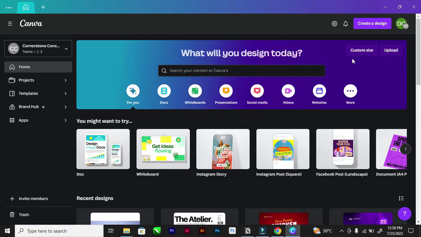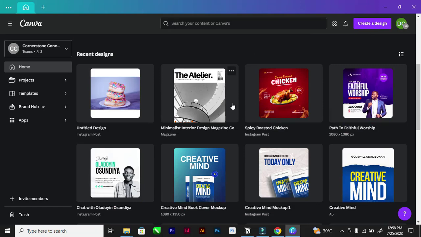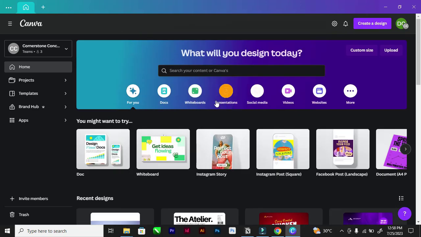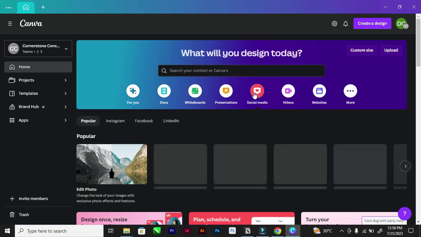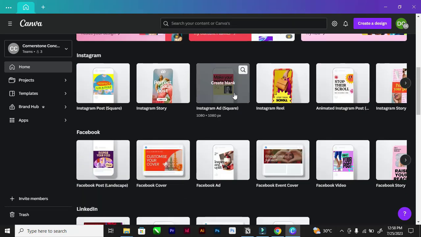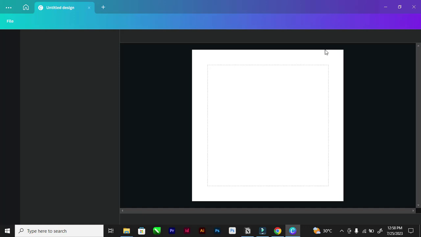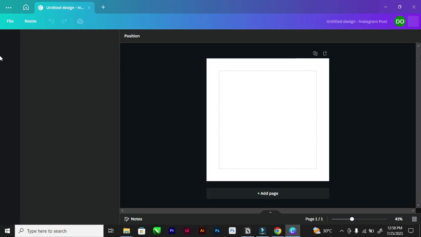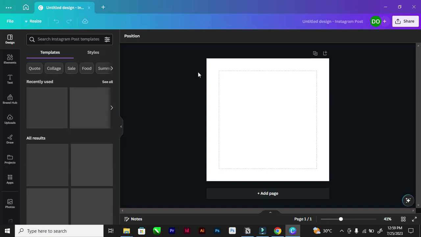So let's say we want to create a design now. We can either customize the size here, or go to create a design at the top right corner. If I go to a template, let's say I want to design for social media. I'm looking for templates. Okay, let's say I want to design an Instagram square format. Once I create, it'll take me to the Canva editor studio. This is the Canva editor studio right here.